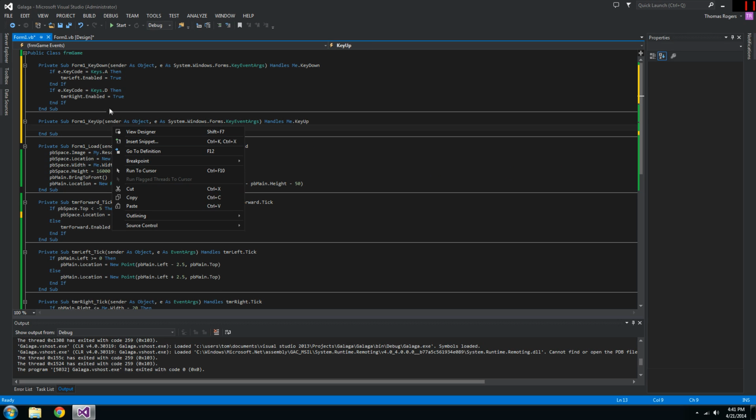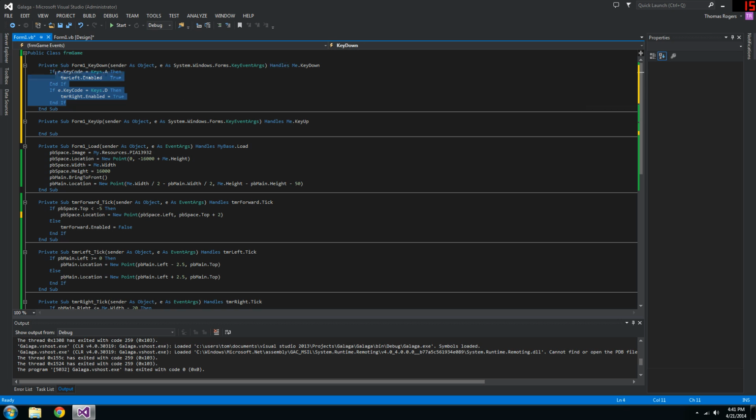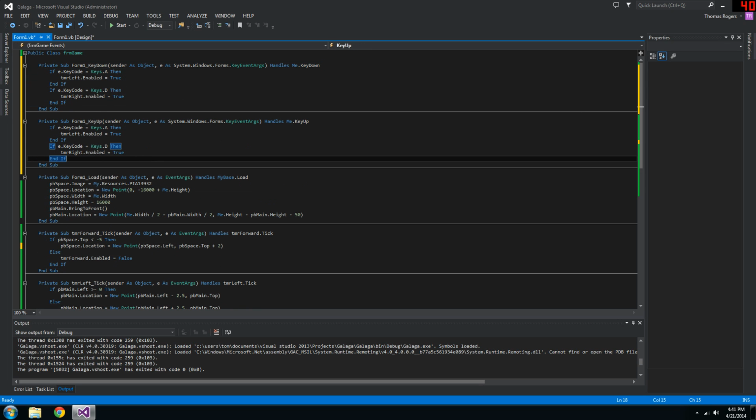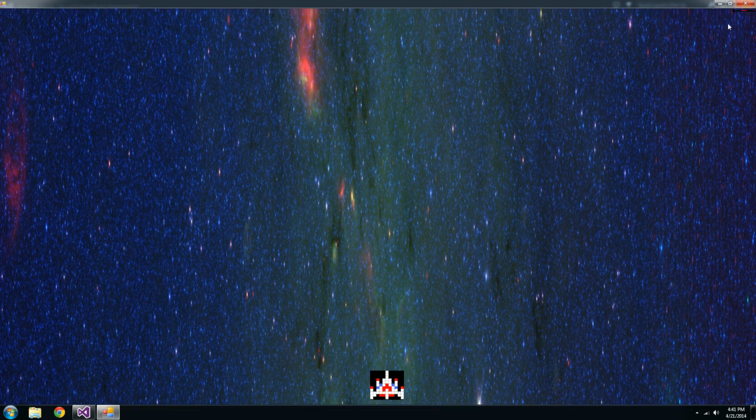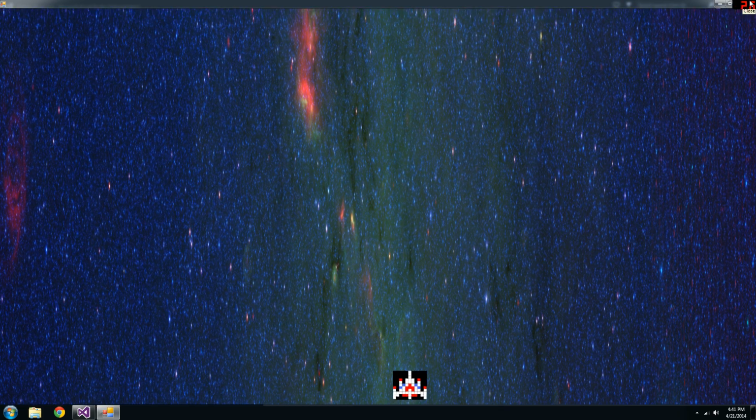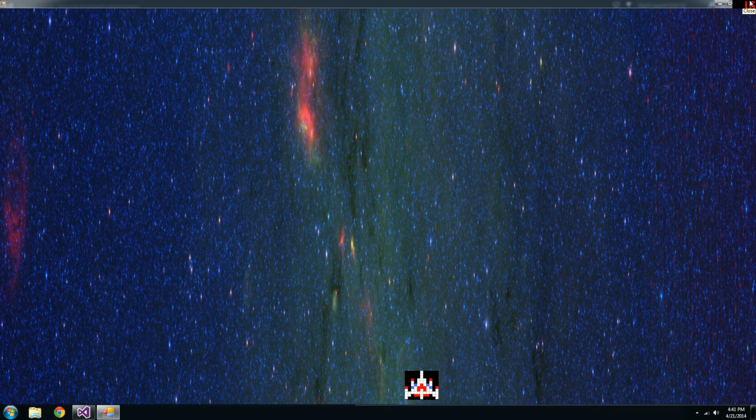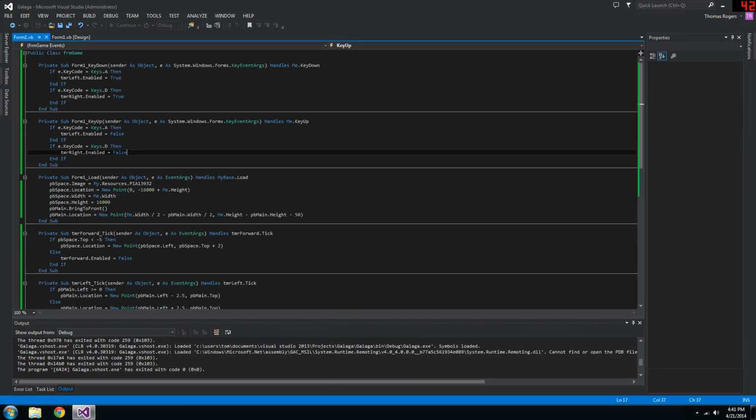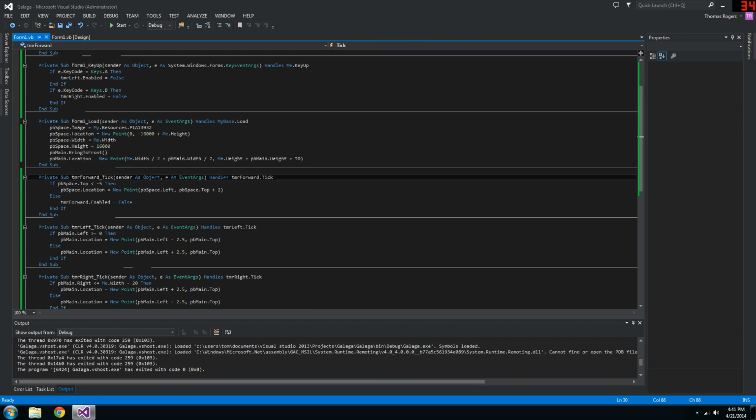Alright, now we can copy this to there, and make sure you make these false. So when you let off the key, it will set these to false. And I can show you these in action. I made it very, very slow. Speed that up. I thought it'd be faster than that.